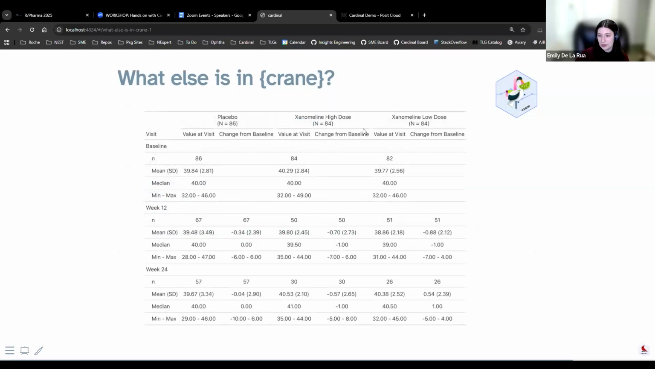So this would be the output of that function call. This is just the default out of the box output. So we have our baseline visit. It knows to leave out the change from baseline values here. It will automatically format with these statistics, and it will separate everything by visit like this. So that is also commonly used in some of our outputs, and we have a couple of tables in Cardinal as well that use this function.